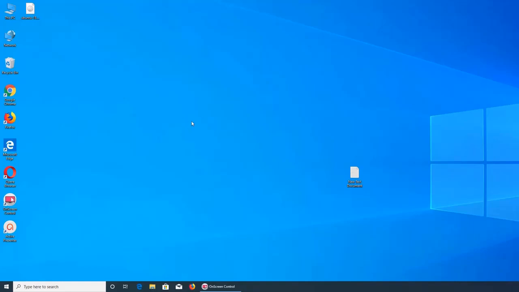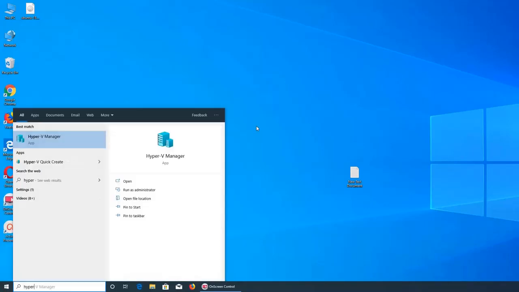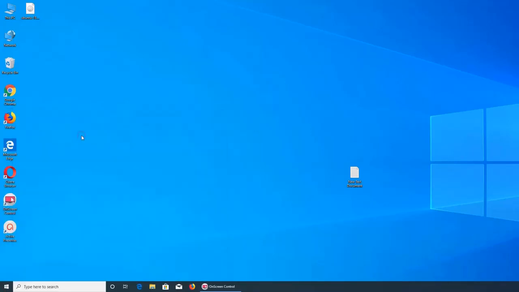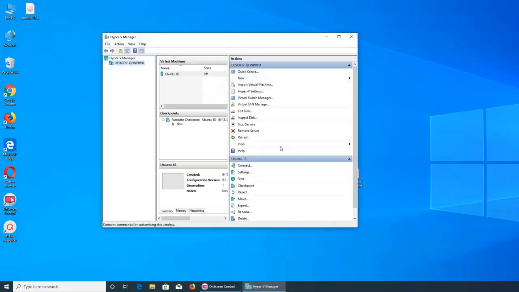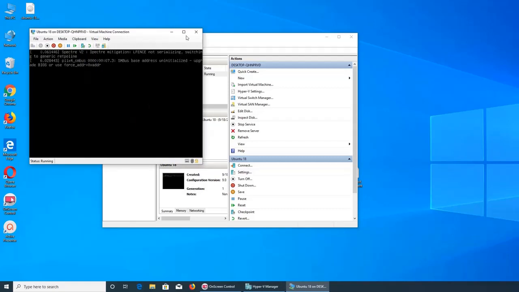So after restart, we're back and see if that helped and are we able to run our virtual machine or not. And this time the menu changed. I'm thinking it worked. Let me click on maybe connect. And there it is, go. So it's working.